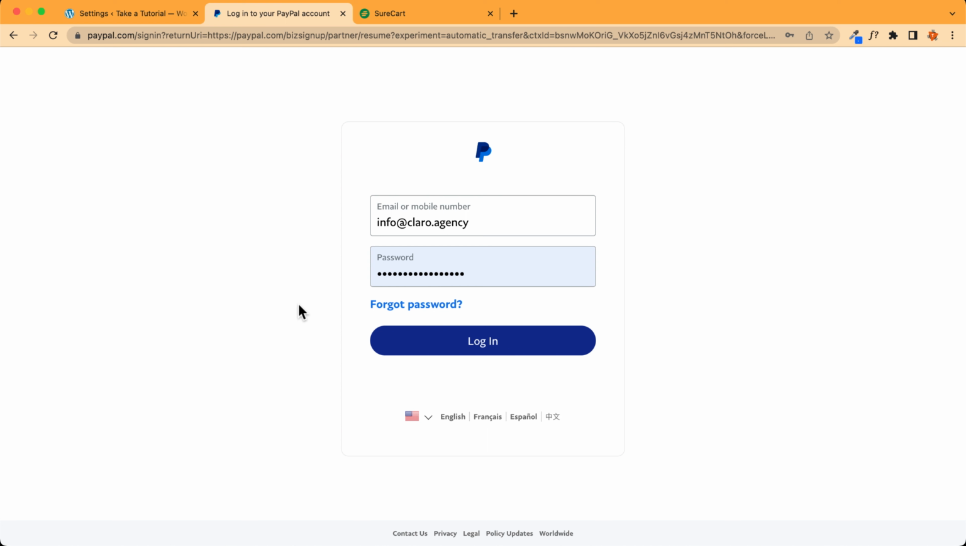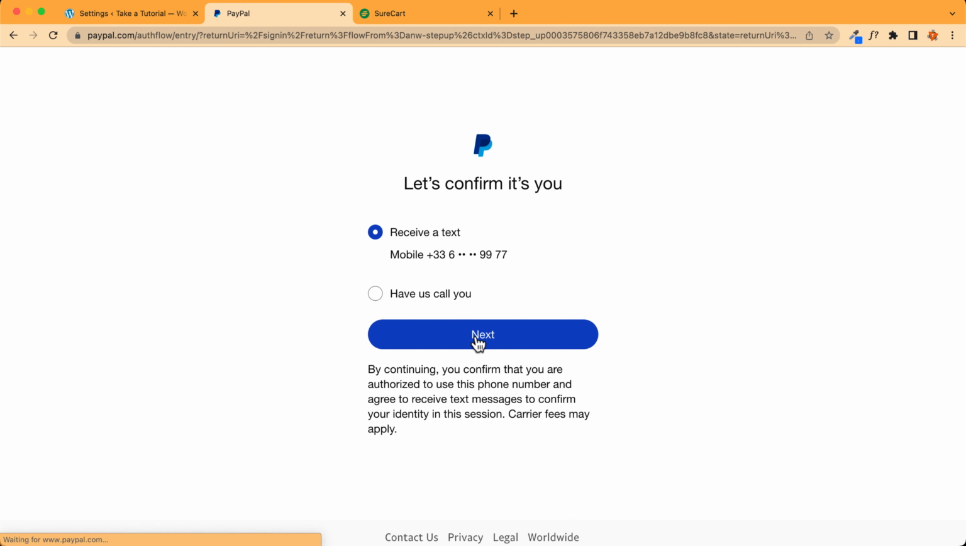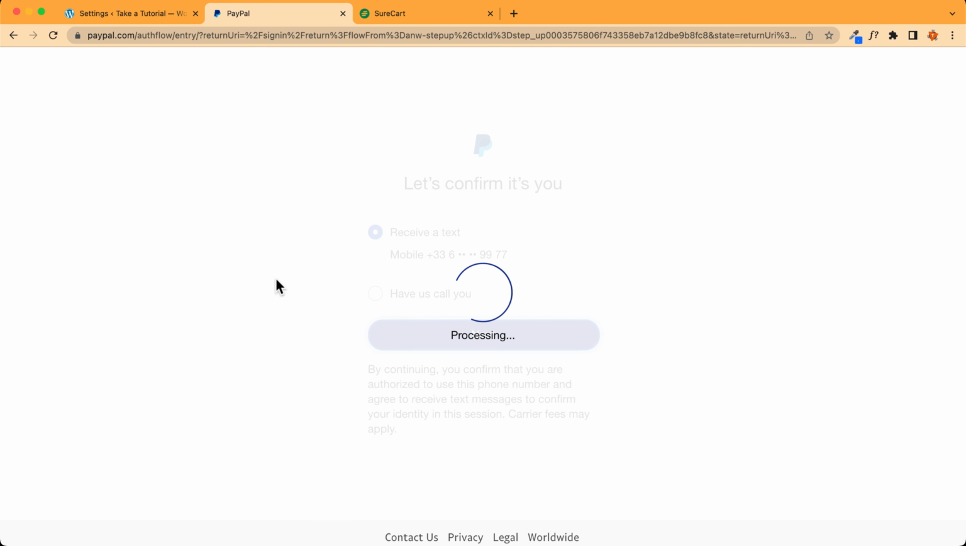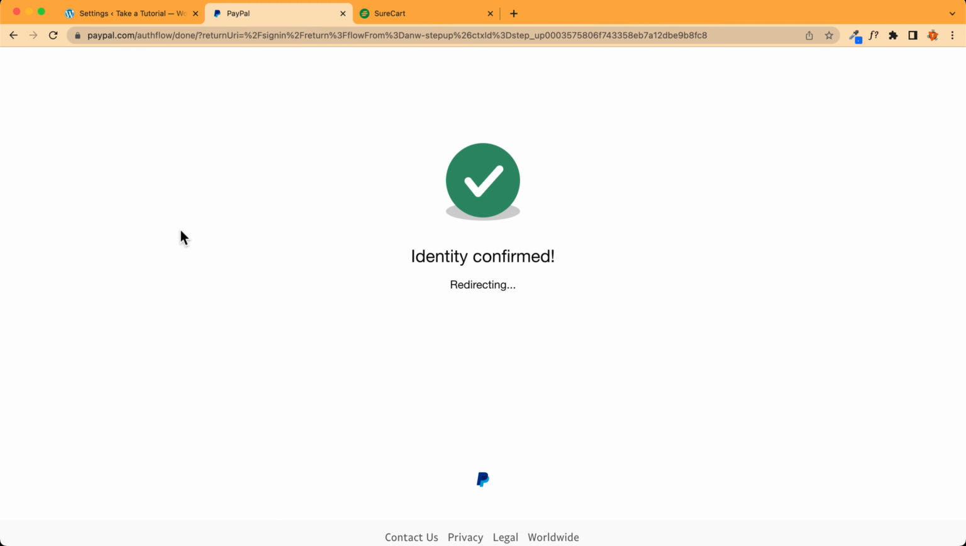If you already got an account on PayPal, it will ask you simply to log in, as you can see here. Or if you don't have an account, it will ask you to create one. It's free and it's very easy to do so. In this case, I already got an account, so I can log in. Just to do the strong validation, strong authentication. Let's confirm here. Okay, identity confirmed.